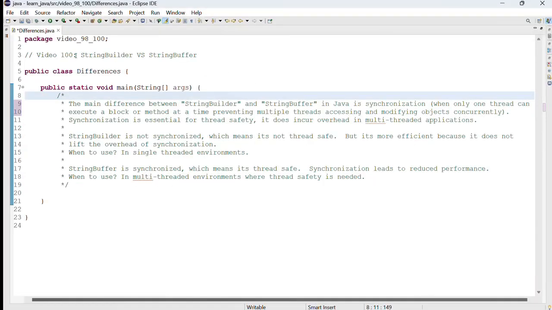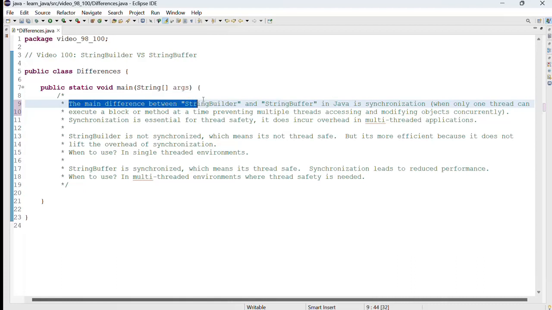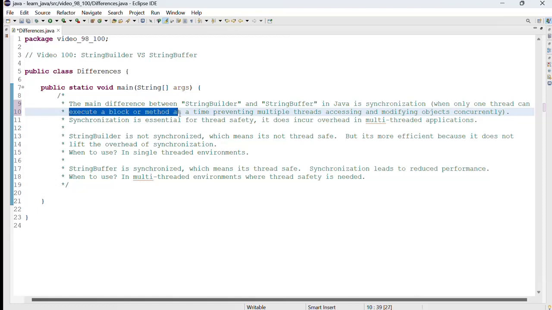In this video, we are going to speak about the main difference between the StringBuilder and StringBuffer classes. Now, the main difference between the two classes, StringBuilder and StringBuffer in Java, is synchronization. And that's when only one thread can execute a block or method at a time.